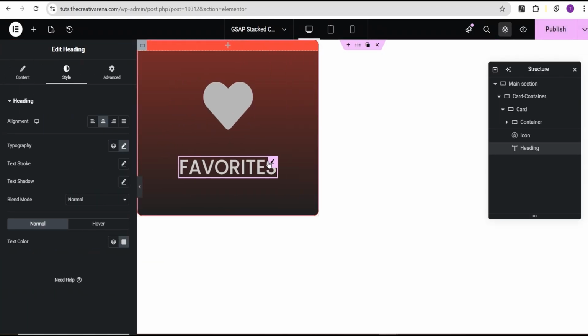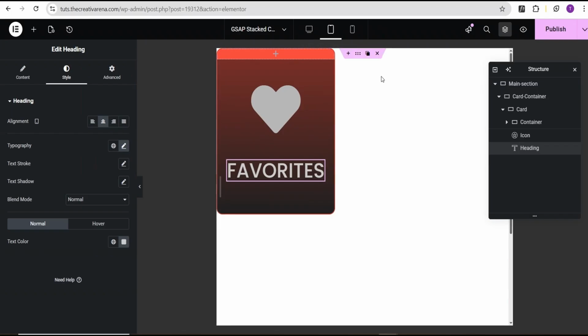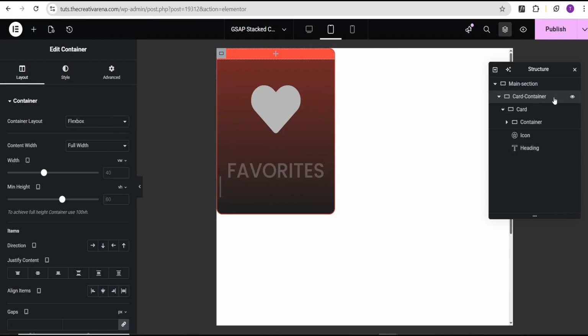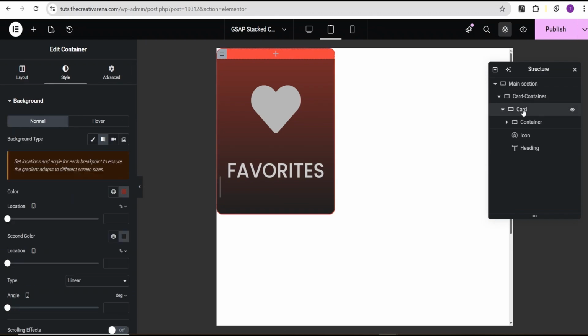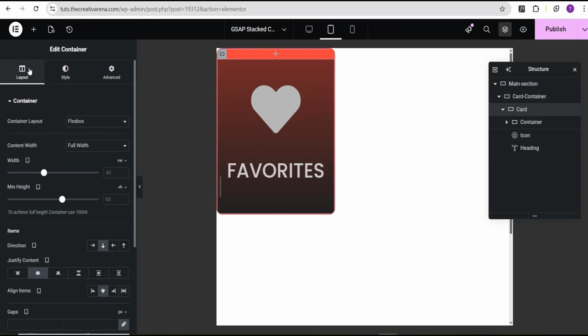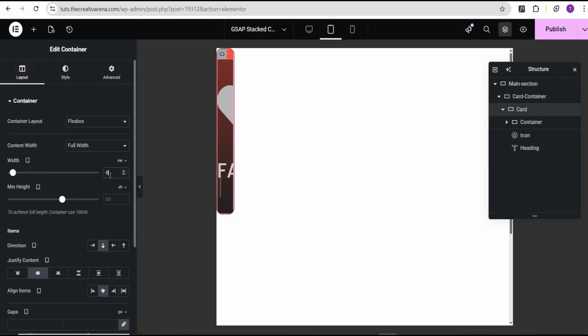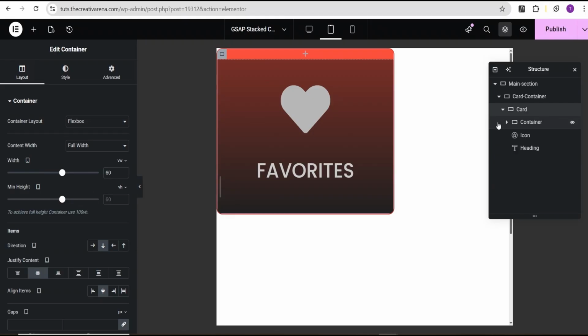Now I'm going to set the responsiveness for this. So come over to tablet. Now for tablet, we're going to come over to the card container. For the width, we're going to set the width here to be 60 viewport width. And then come over to the card and then go over to the layout and set the width to be 60 VH. Okay, so now we've done that.